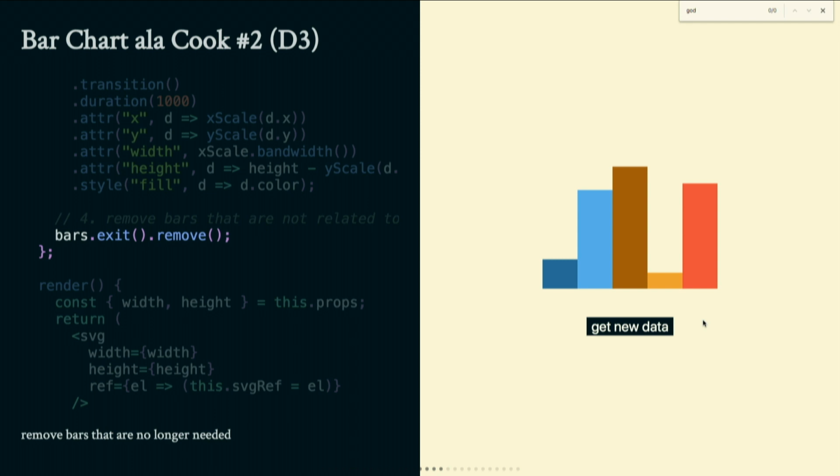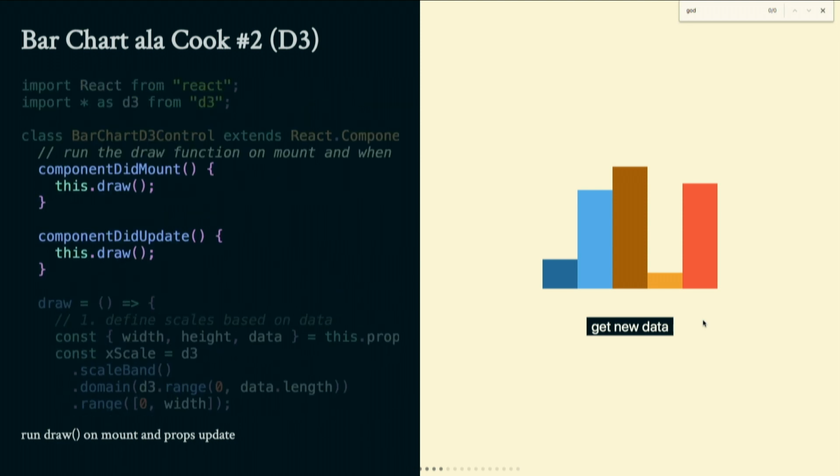So the last piece of our draw function was to remove bars that were no longer needed. So say we had a data set that had 6 elements, our new data set has 5 elements, and we want to remove that last piece. So we're also going to remove the empty space from our DOM. So it's a lot of logic outside of our pure React understanding. And then we just call that draw function on mount and update to get what we just saw.